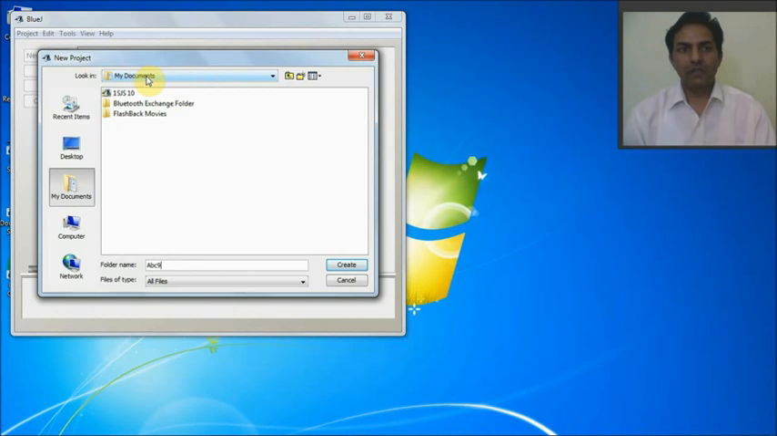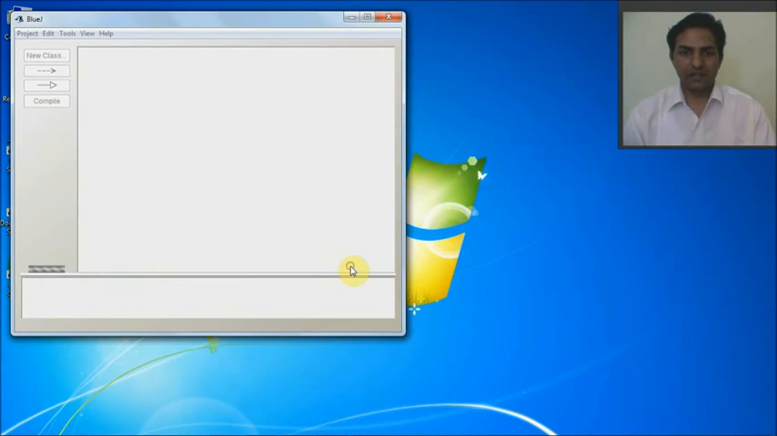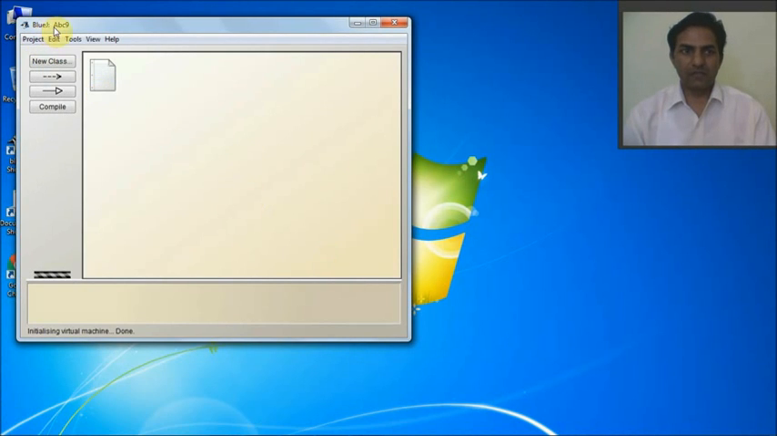If you are not going to save this BlueJ project in my documents, you can save it in different places also. From there you can select desktop or computer and drive, and save your program or project in different locations. So I am saving with the name ABC9 and I am clicking on create. Once you create your project, the name you have mentioned is ready for the project.